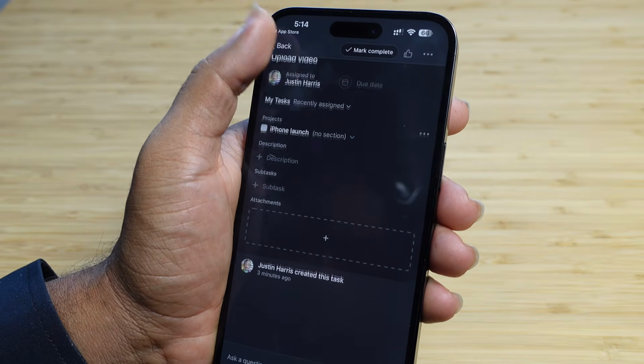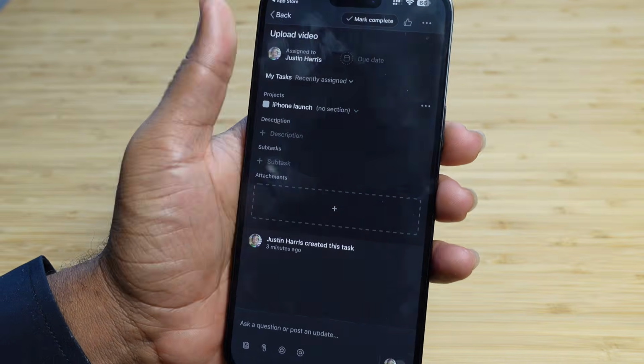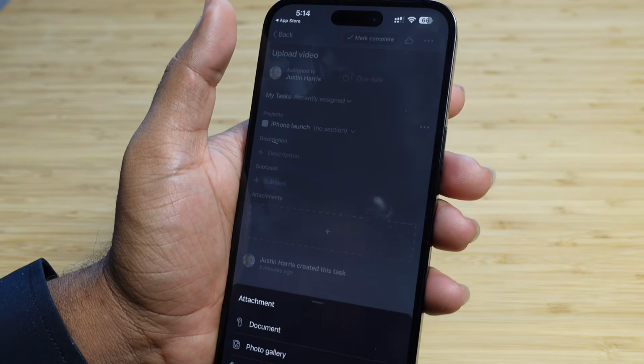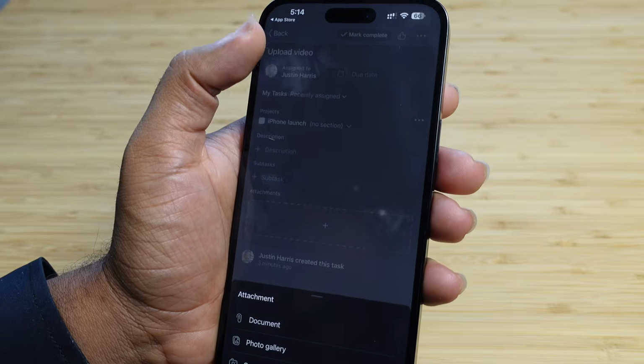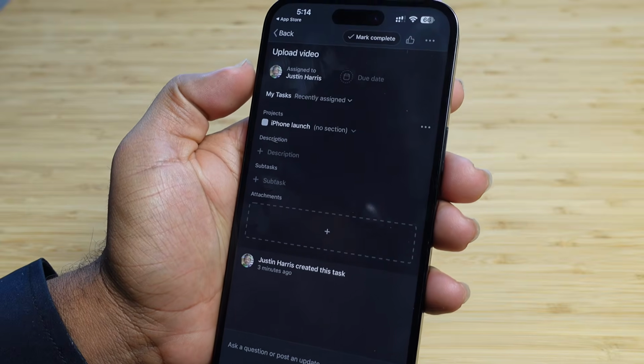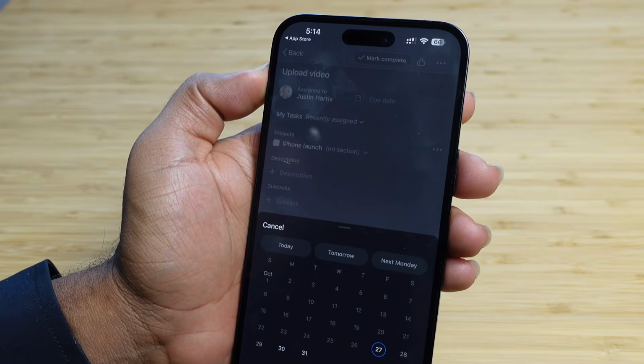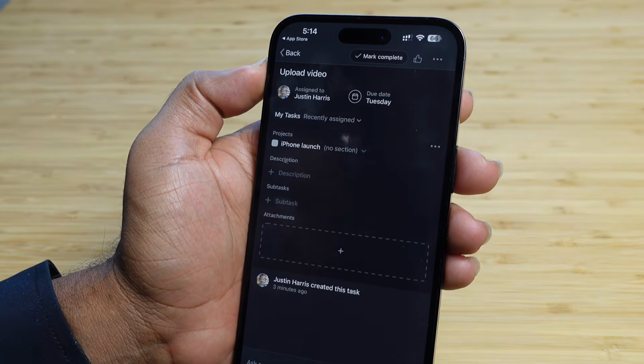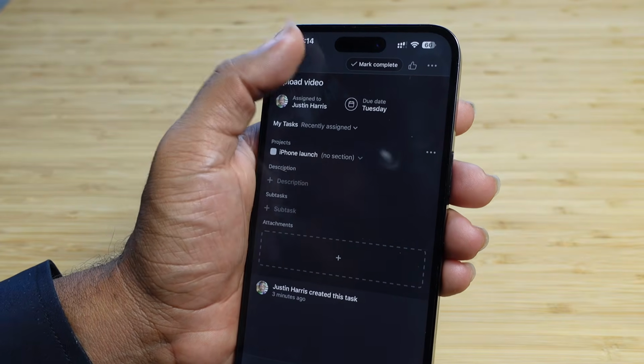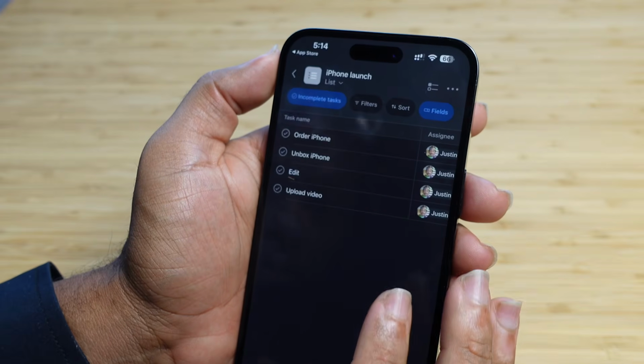And you can see all the various different details here. We can add attachments like a document or a photo gallery or a camera. We can add a description. You can see that I created this task 3 minutes ago and what that looks like. But most importantly, we can add a due date and then hit done here. And now this will track over time and allow me to remember when it's due.